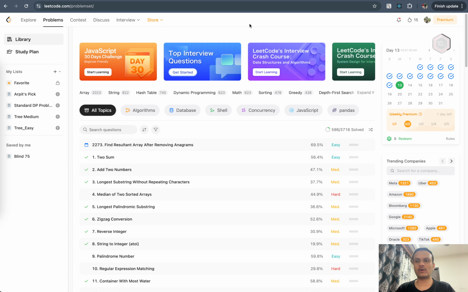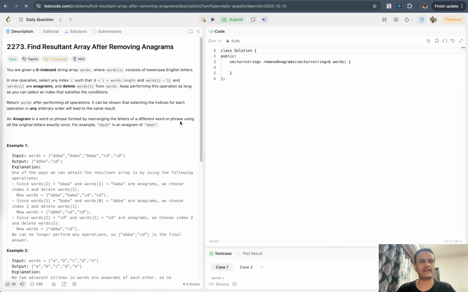So today we will be solving the day 13, 13th of October problem. Today's problem is find resultant array after removing anagrams. Okay, let's directly jump into the problem.